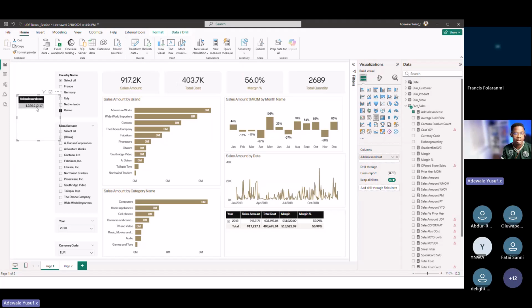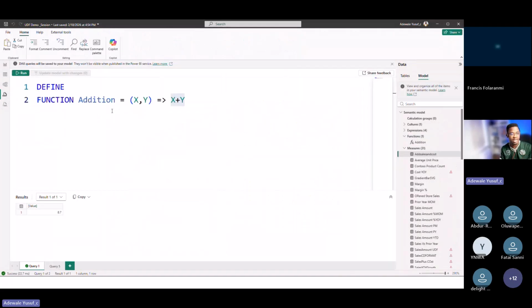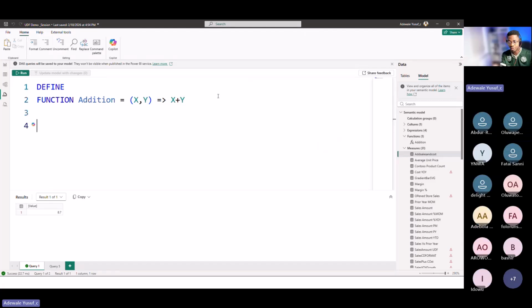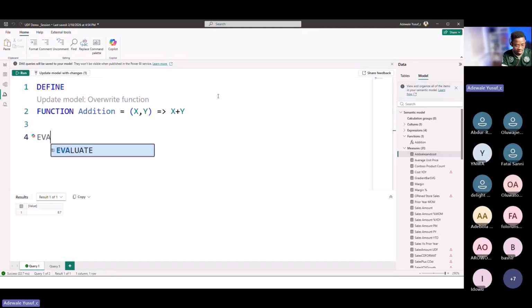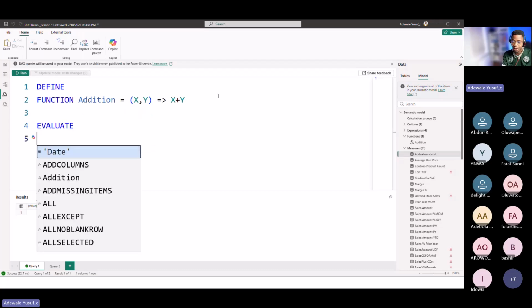You can see this is 1.3 million now. This is basically this plus this, right? And that is what a function is. I can also decide to maybe view it from the query view. I don't need to travel all the way to Power BI before I can view that. So let me even view this here, so it's easy.